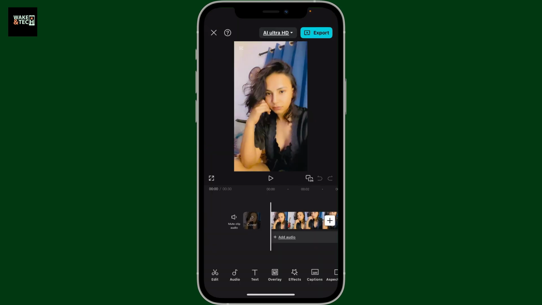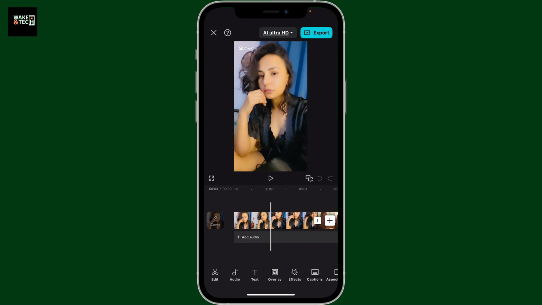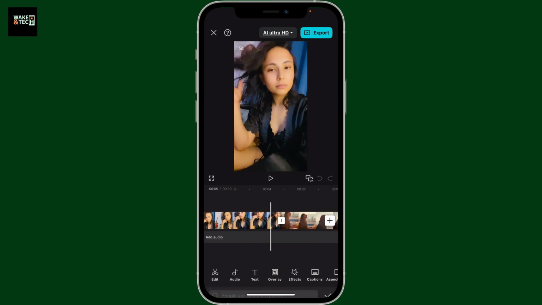Right after you do that, your video that you've added will be presented in the timeline. Go ahead and slide through the video, and for the clip that you've joined in, you will see a white square box with a vertical line between two clips. That's where you can add a transition.